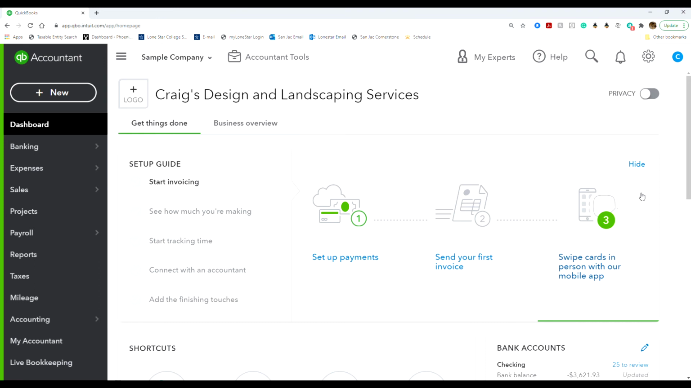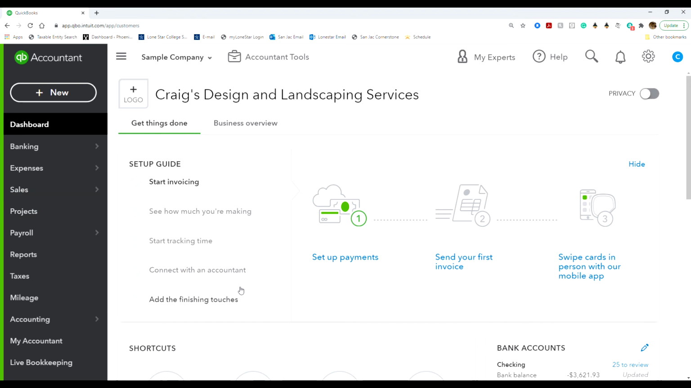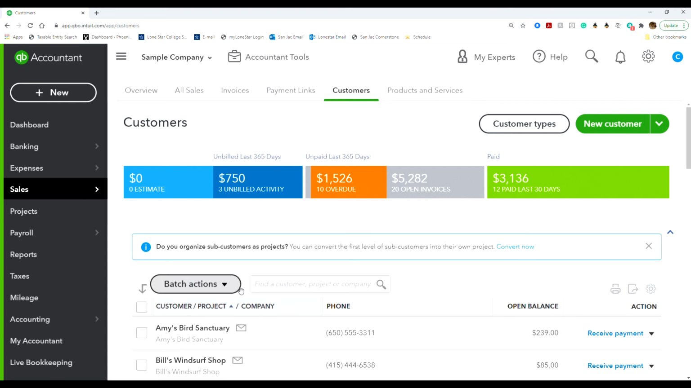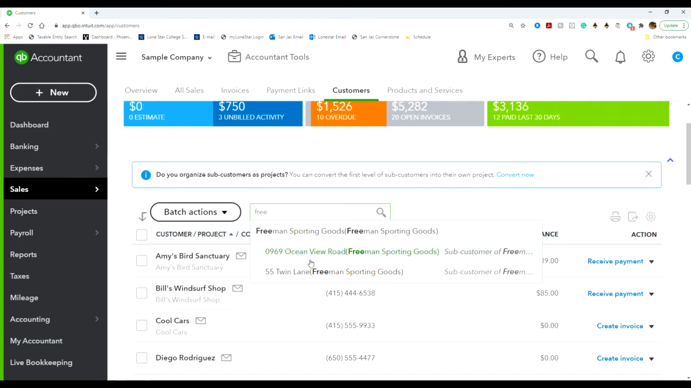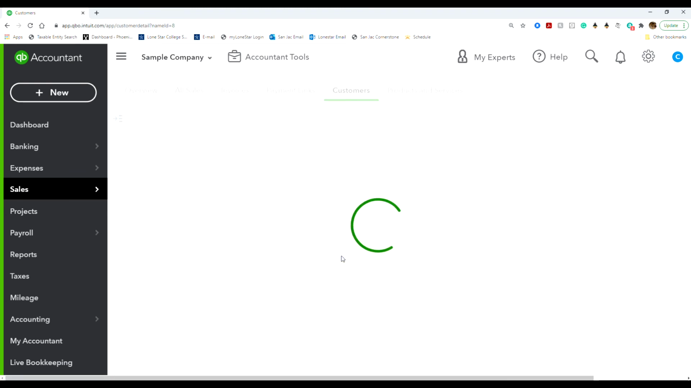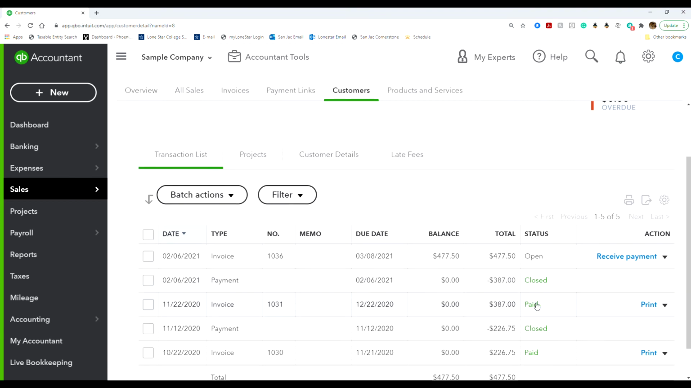And for that, we need to now go to our sales, customers, and it looks like we need to find our Freeman. And since they have two, you gotta make sure we get the right one, and this was on the Ocean View. Okay. And we're gonna find that invoice 1031. Oh look, there it is. Oh, look at the puppy.